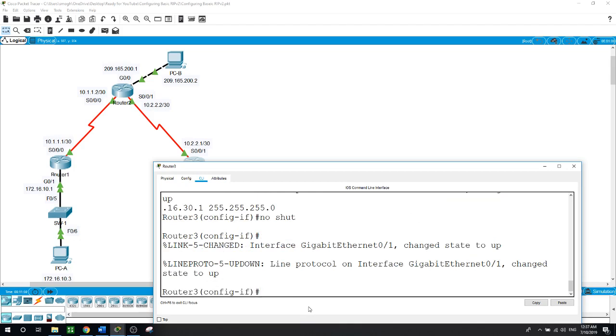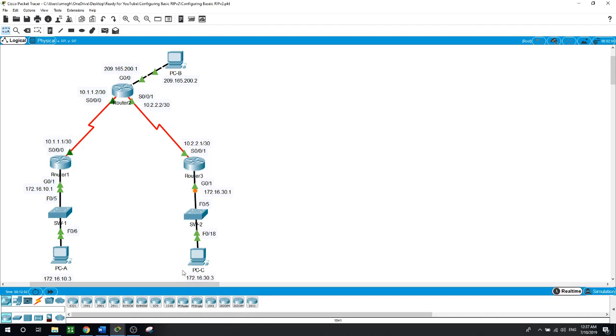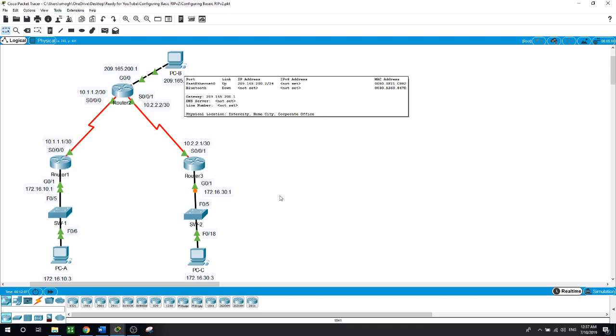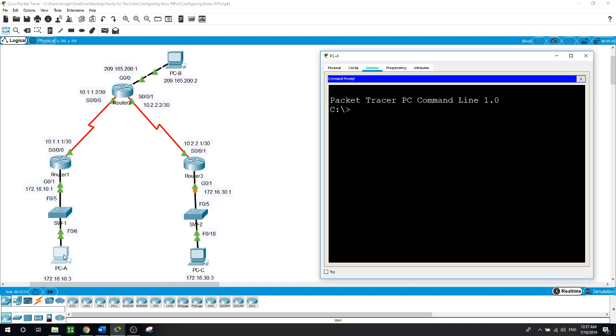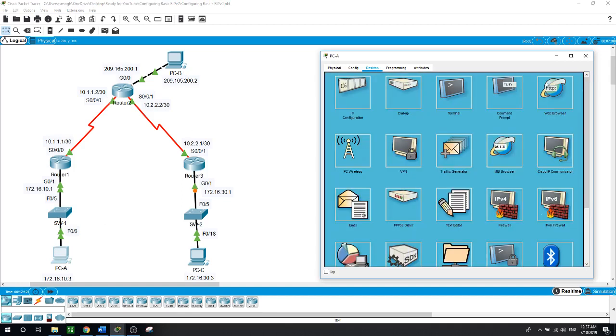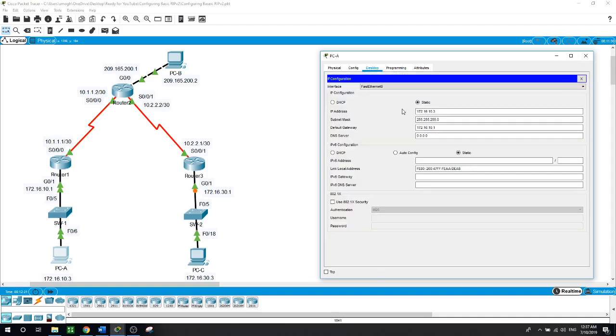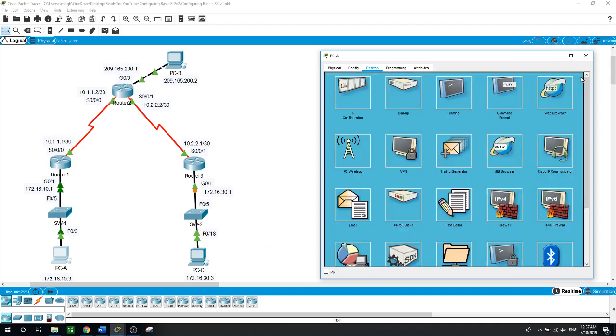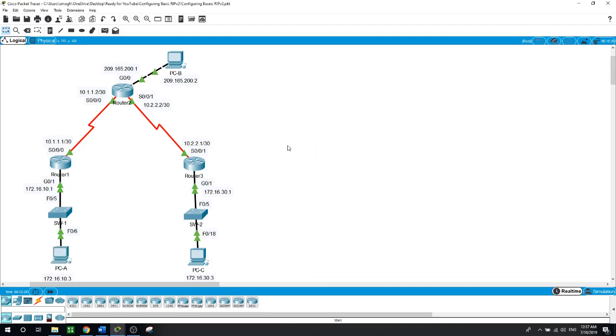Now, the PCs here, we have PCA, PCC, and PCB, which represent, in this lab, the internet. I configured the IP addresses already, and here for PCA, on the desktop IP configuration, this is the IP address for PCA. So far, the PCs are not able to ping each other at this point.